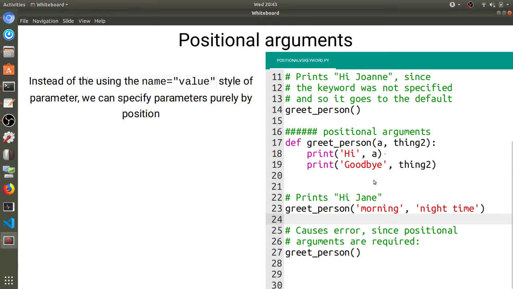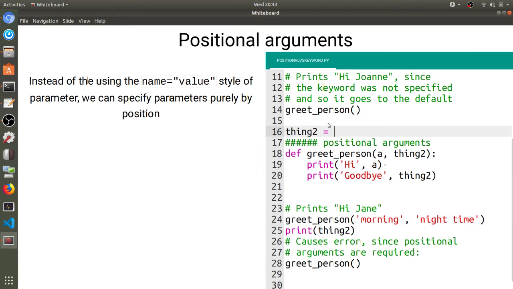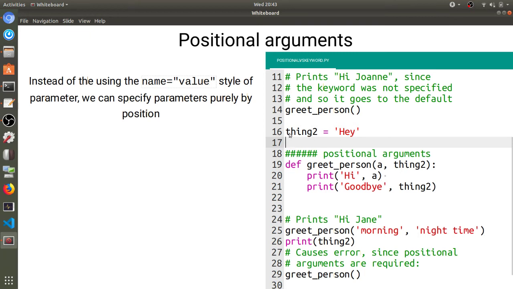Yeah. What if you define thing 2 prior to defining the function? So this will get really confusing if we have thing 2 equals something. These are actually two thing 2s. The two thing 2s are two different things.